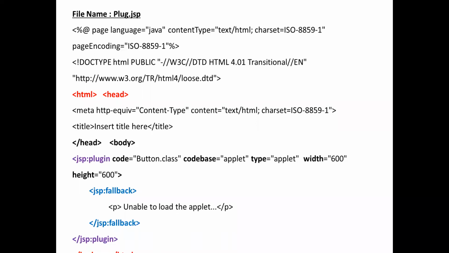Then I declare, as usual, the document type, that is an HTML public document type. So we can use W3C//DTD.